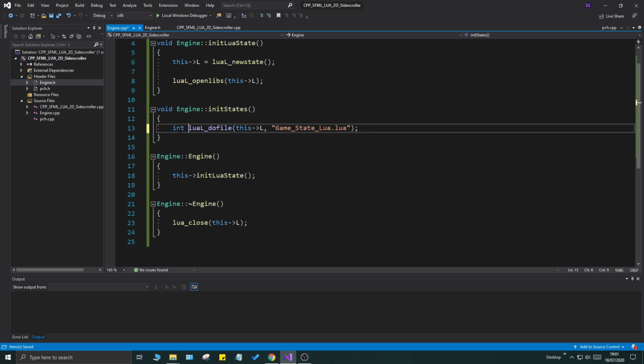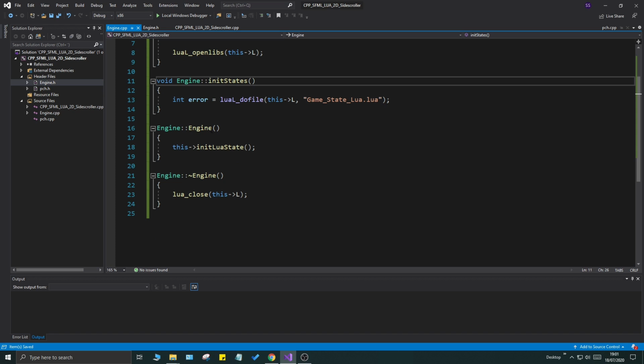So first of all, there is a way to get an error from this. Let's do an int, and then we'll say equals Lua dofile, and this will return the result of whether it was successfully loaded or not, and it will be put into this error. We're going to handle this in a little bit. First of all, we're just going to make sure it runs.